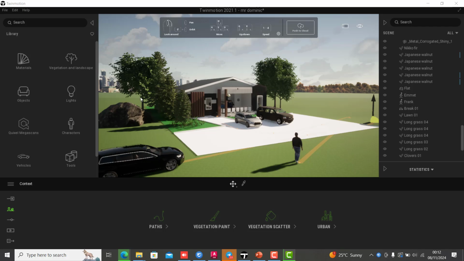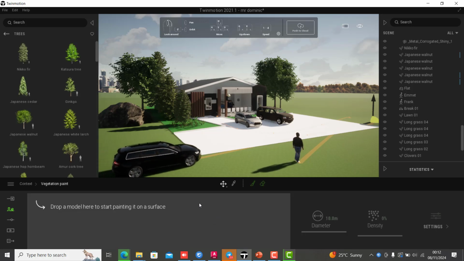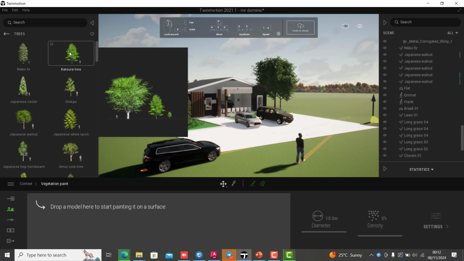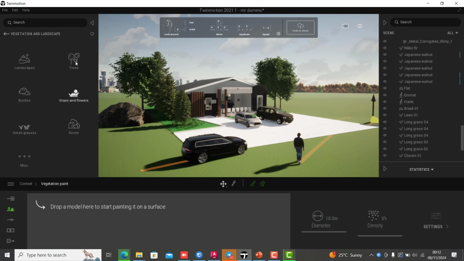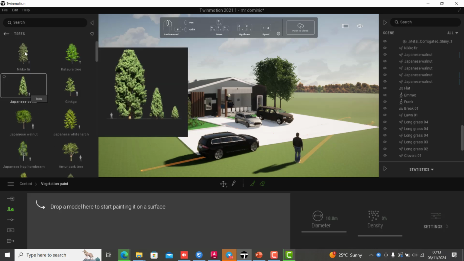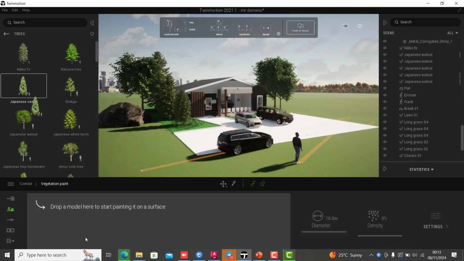I'm going to quickly be showing you how to create a vegetation paint and also a vegetation scatter. So if you click on this vegetation paint, you can see you have different kinds of trees. You can as well go back and select some other kind of, whether you use bushes or you use grass, flower to achieve whatever you want to achieve. However, whichever one you want to add to this, you can just drag it and drop.